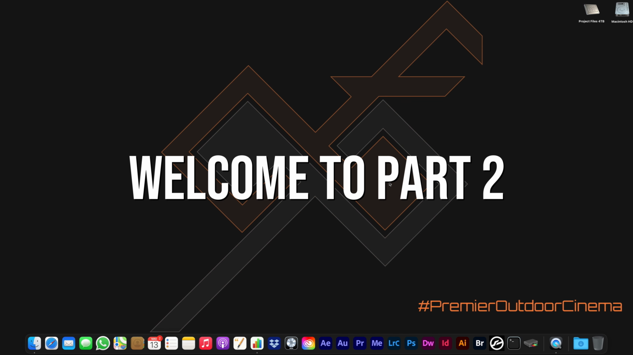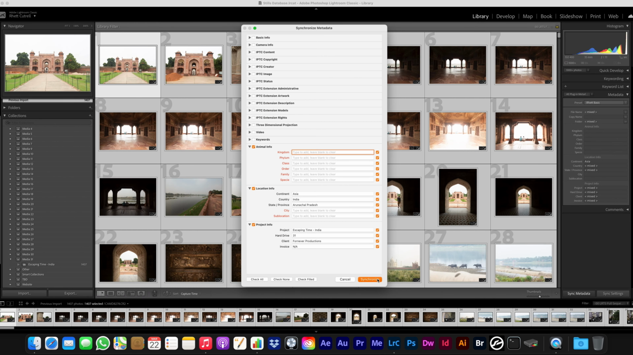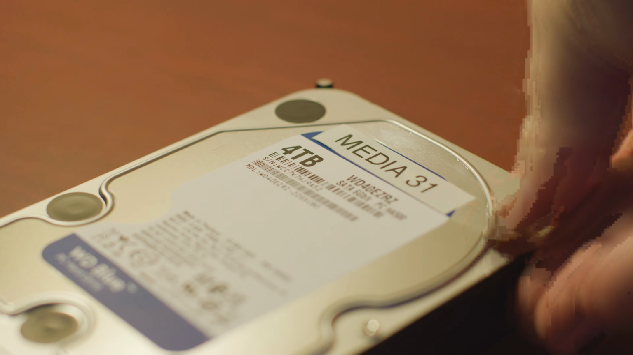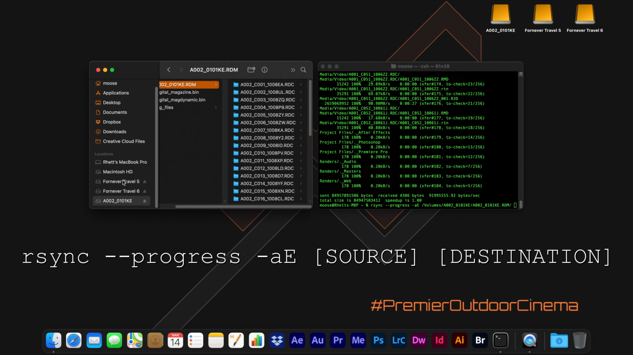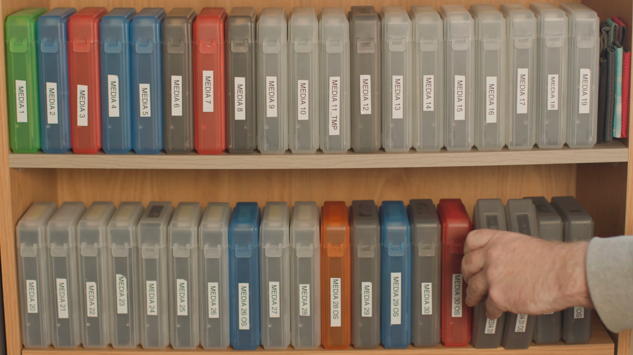Welcome to part 2 of this 2-part series on the workflow efficiency of film production. If you haven't already, watch the precursor to this episode. Part 1 focused on the proper organization of the field assets and will help explain some of the processes that take place in this video. Let's get going.